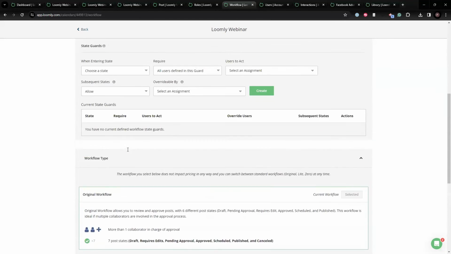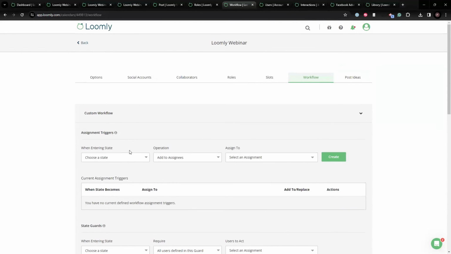We also often offer custom workflows. This is the go-to option when you need to automate your team's work. It allows for collaborator assignments for specific post statuses and streamlines the approval process with conditional guards. Within custom workflow, you can use different triggers and guards in Loomly. Both give you even more control over your workflow.